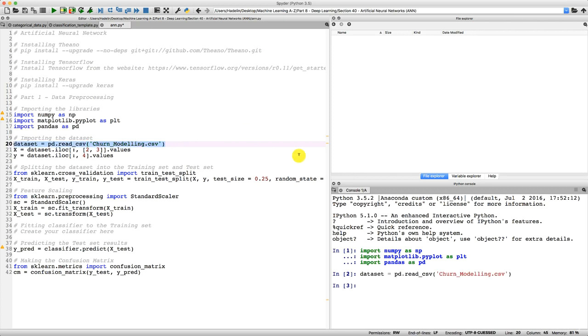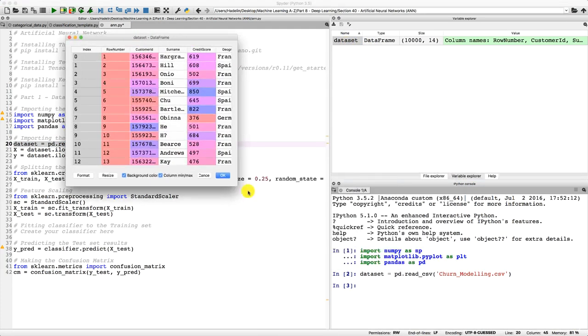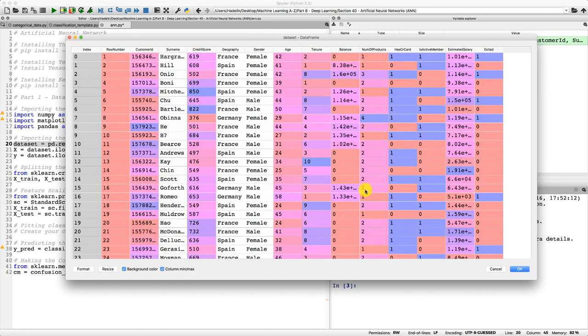So let's import it. Great. Well imported, now let's go to Variable Explorer to have a quick look. Here it is. That's our dataset. So, quick reminder, this dataset are informations of customers in a bank. The bank gathered these informations and at the same time observed if the customer stayed or left the bank within a 6 months period of time.